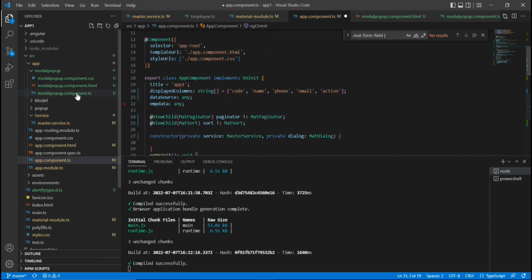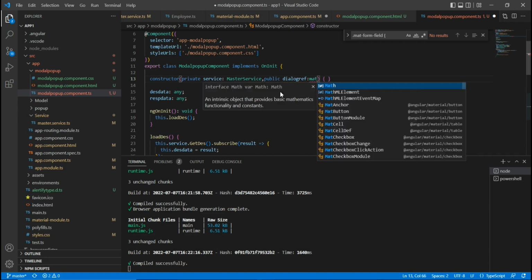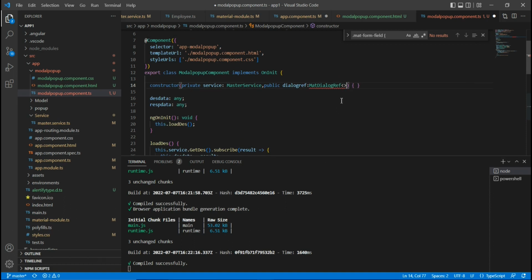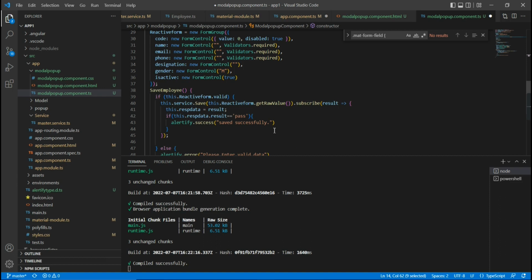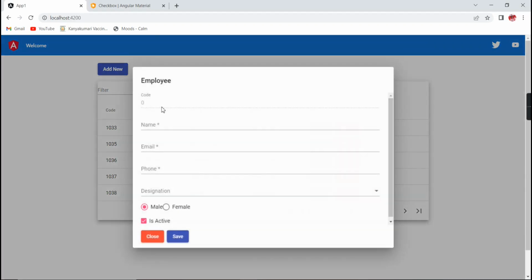For closing this pop-up, public dialog ref, a MatDialogRef. Here we need to pass our component name. That's it. Okay, it's initiated. So after the save gets completed, I'm just calling this close. Okay, we have done it.